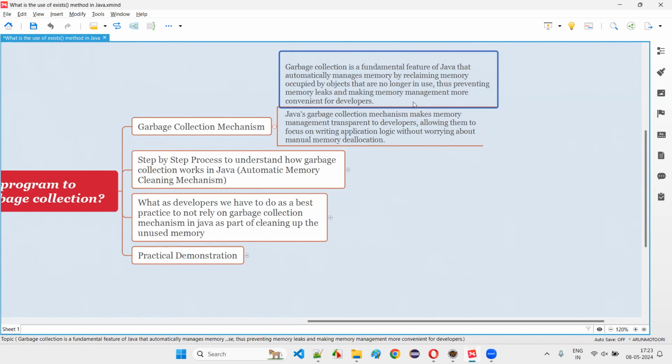It is released by closing those objects. We have to release that memory once the task with the object created by the developer in the Java program is done. And this can be done manually or automatically.